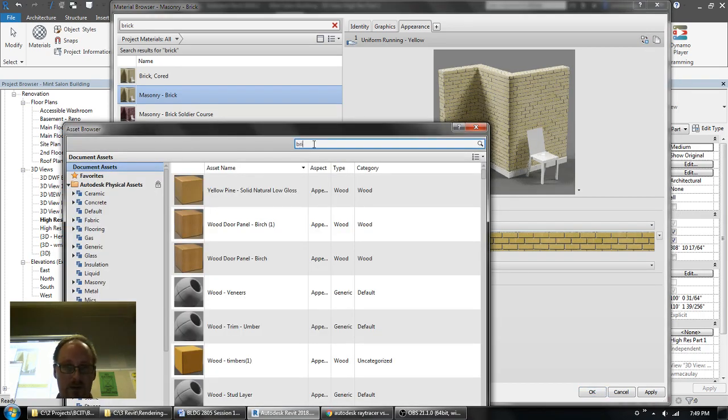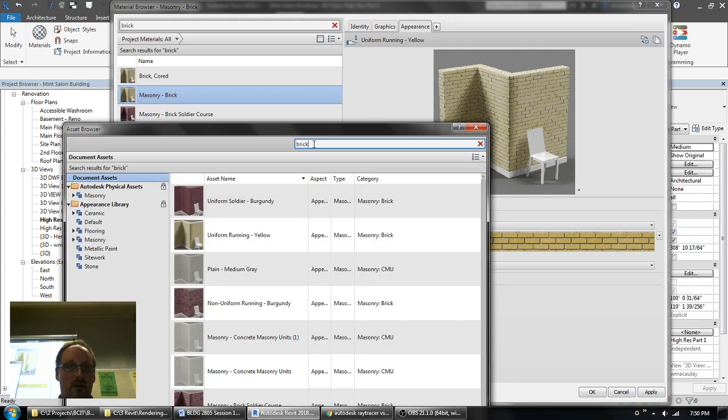So I can just go back here to my masonry brick, and I'll type brick into the search term. So I can search for appearance assets that have already been loaded into my project and use those.